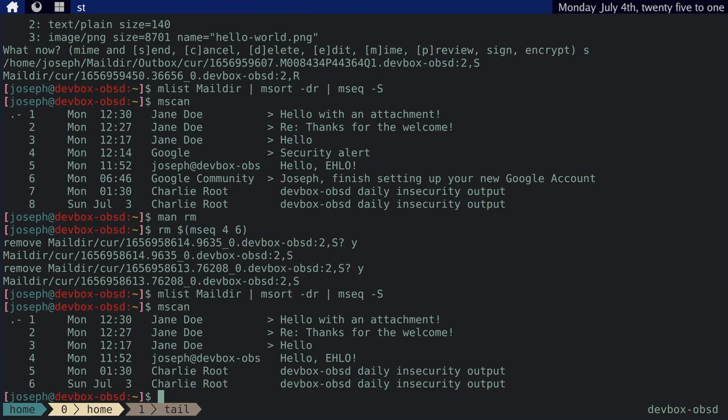These tools, OpenSMTPD, FDM, and mblaze, are a pretty powerful combination. And you can customize your setup to how you want it.